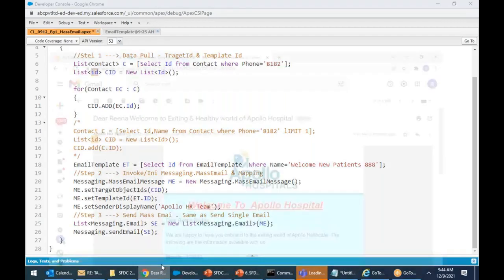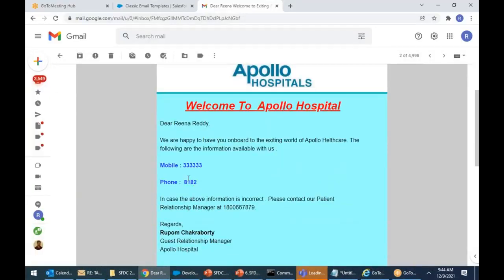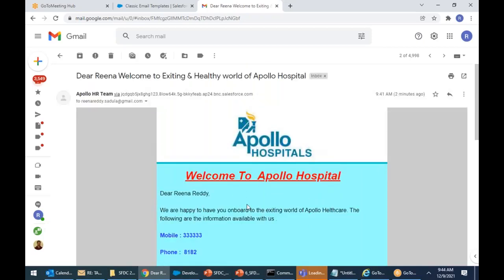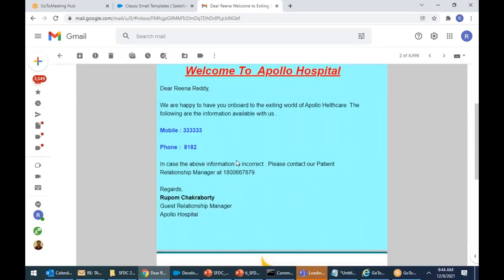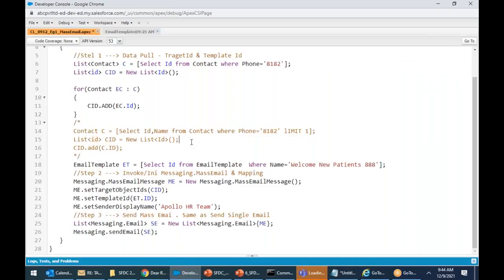How is this email getting the phone name? Because in the template, this field is there. Whenever I'm passing a template to this ID, the data is automatically pulled by this template. Clear? Yes, sir. Perfect. Control S on the keyboard.